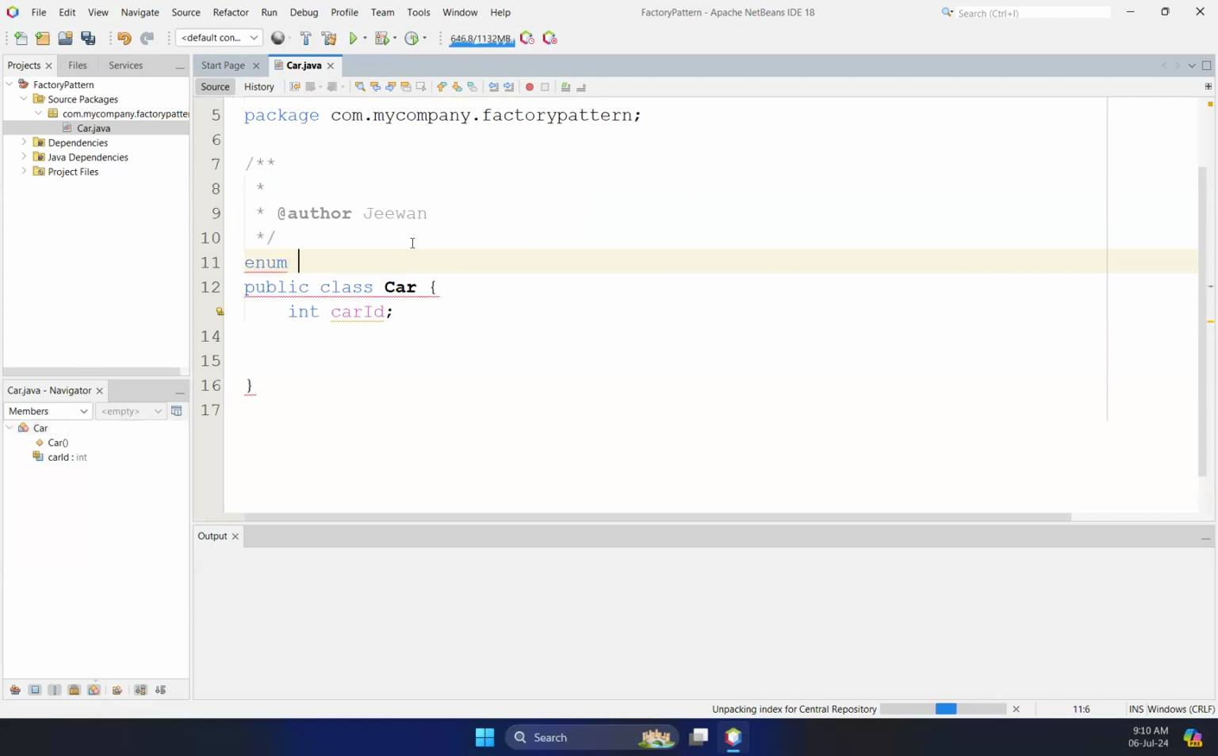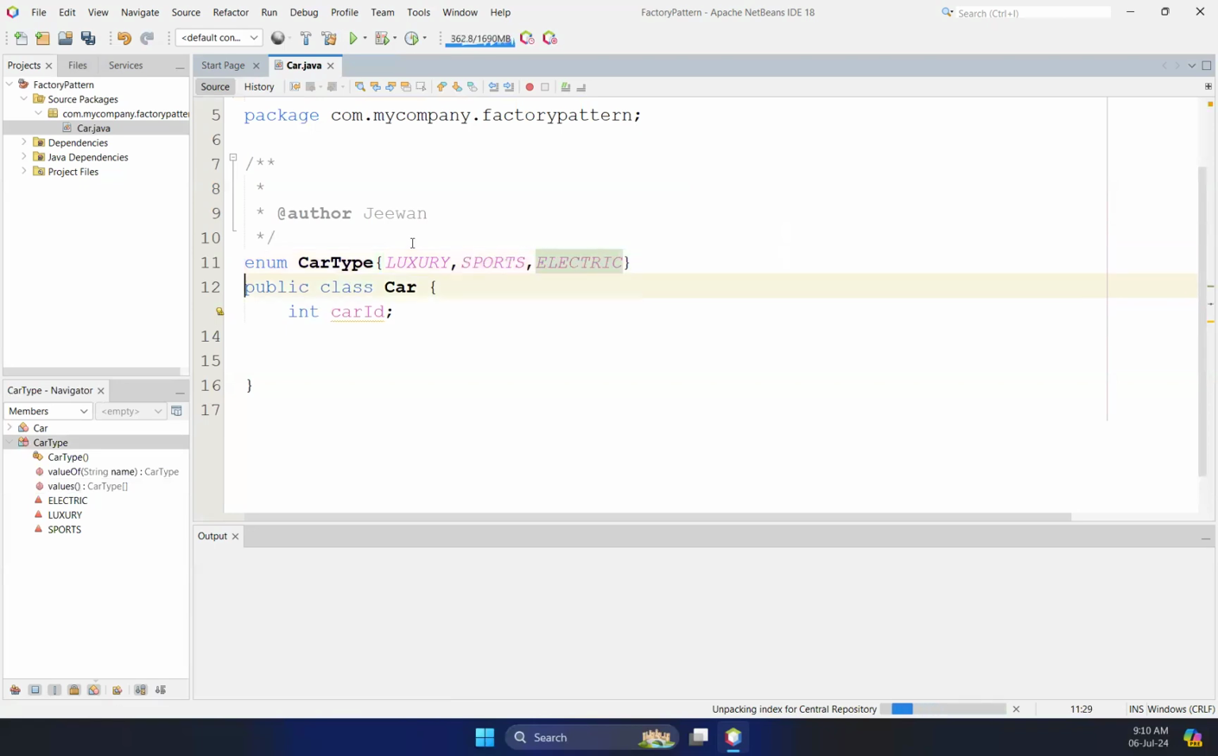Therefore, I'm going to create one called car type, and inside the curly brackets I want to specify the types of the cars. That means I want to save it as an enum. Then I'm going to mention luxury, sports, and electric. Luxury, sports, and electric. Right now, that is the enumerator.